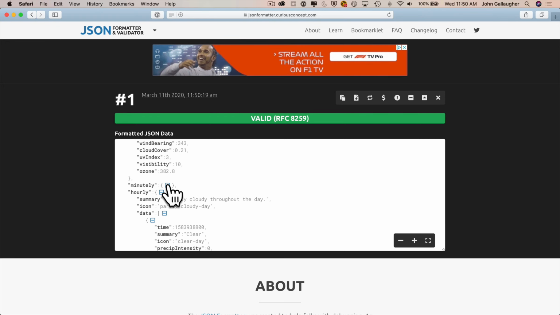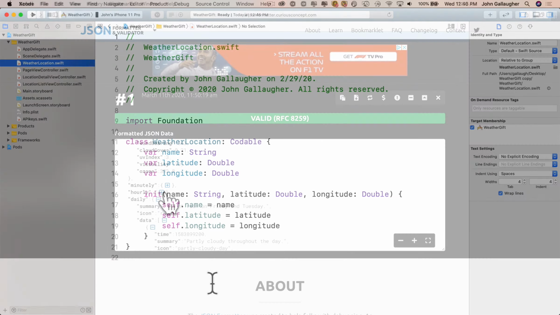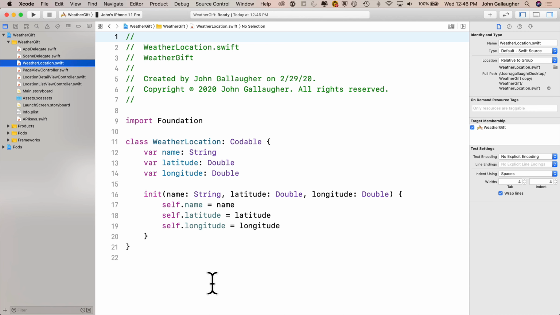Come on back. We're ready to get our app to access the JSON. So back in our code, now we've got this weather location class, and we're going to put our method, the function to access weather data, right in here for now. Eventually, we're going to create a new class based on this class that has even more properties where we can store all of our weather data. But first things first, let's just make sure that we can get our weather data.